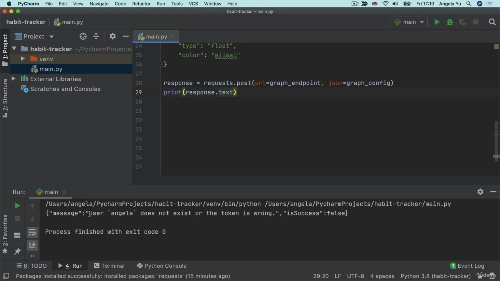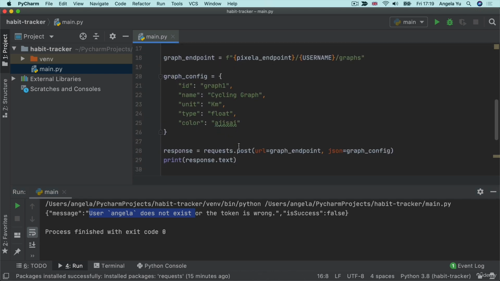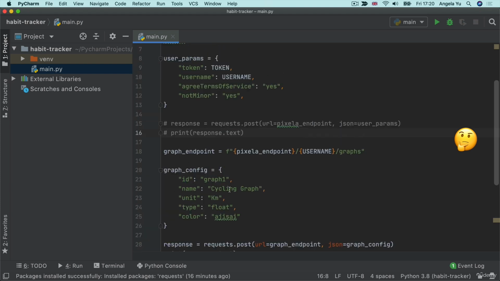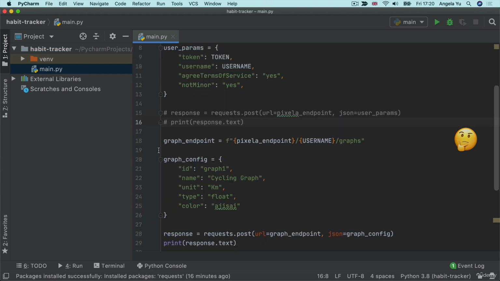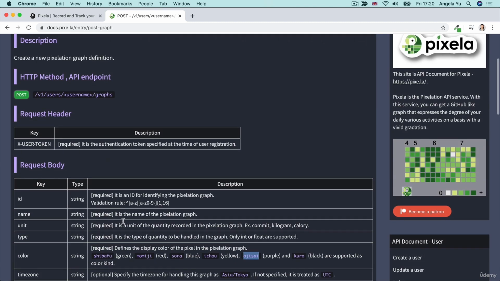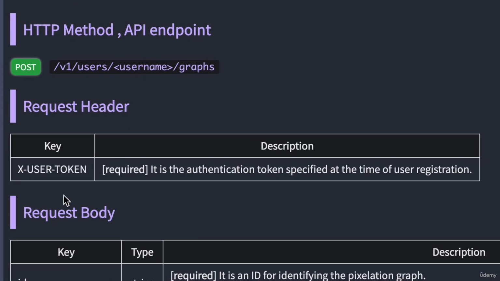The message tells me that the user Angela does not exist. I know it exists because I created it in this step and I got a successful response. Or it's telling me that the token is wrong. So think about it. Where have we actually provided our password? Where have we provided our token in this request? Nowhere. It's not one of the request body keys. So how do we provide our authentication? Well, it's done using the request header.